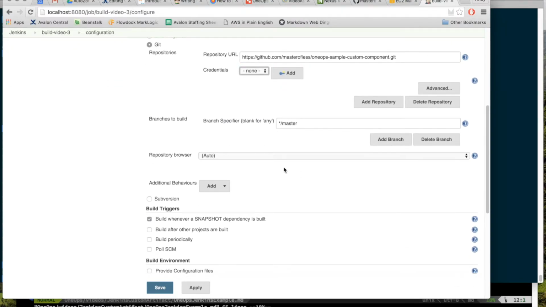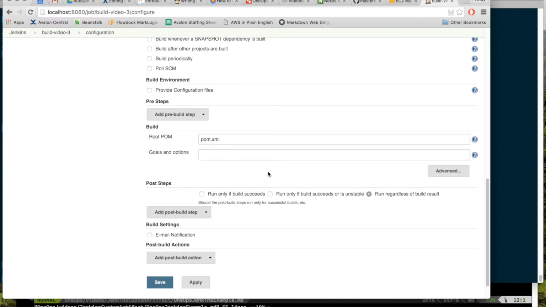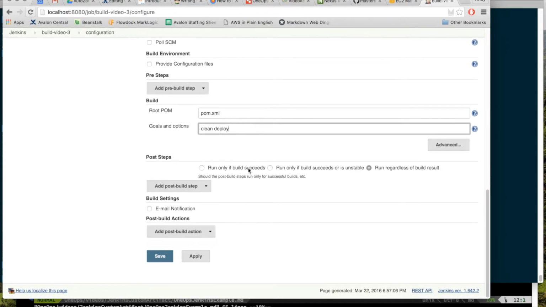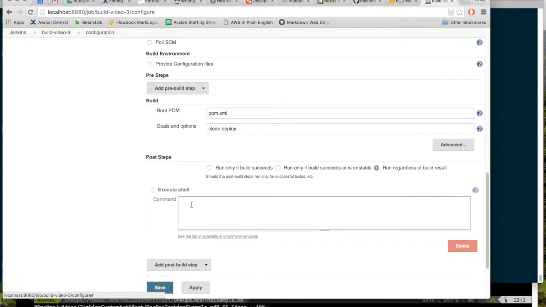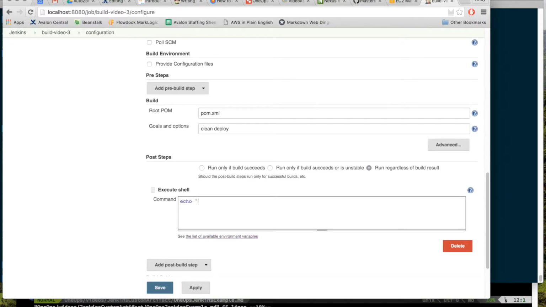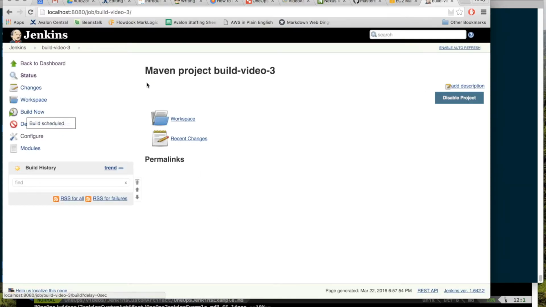We don't need authentication. We won't worry about the trigger for now because we're just going to do this manually. Our build, we'll say, is clean deploy, not install, so that a successful build of this project will deploy to Nexus. For now, let's put a placeholder as a post step. We'll execute a shell. Okay, talk to OneOps. We'll save that. Let's see if we can build and deploy the artifact.